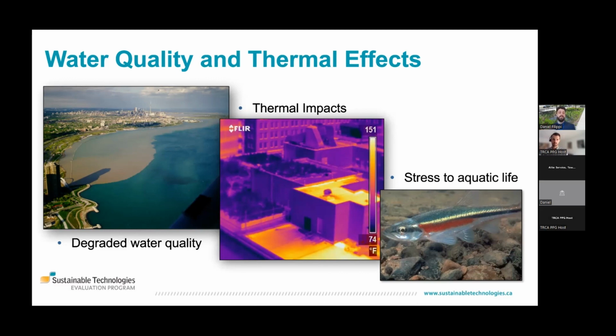Thermal impacts, if we can adopt levels of green infrastructure. The example here with FLIR imaging, we can see the kind of fuzzy dark purple images on the right. That's an example of a green roof in downtown Toronto. It's at 74 degrees Fahrenheit. We can show in the FLIR imaging the roof right next to it on a commercial building with no coverage. That's showing it's 151 degrees Fahrenheit.